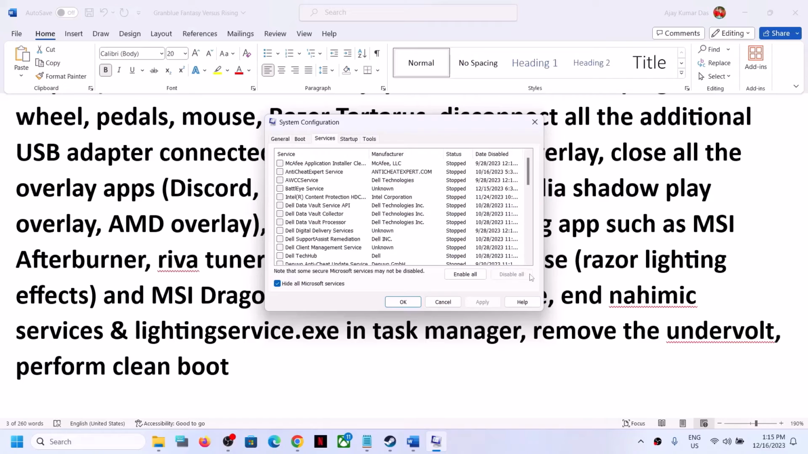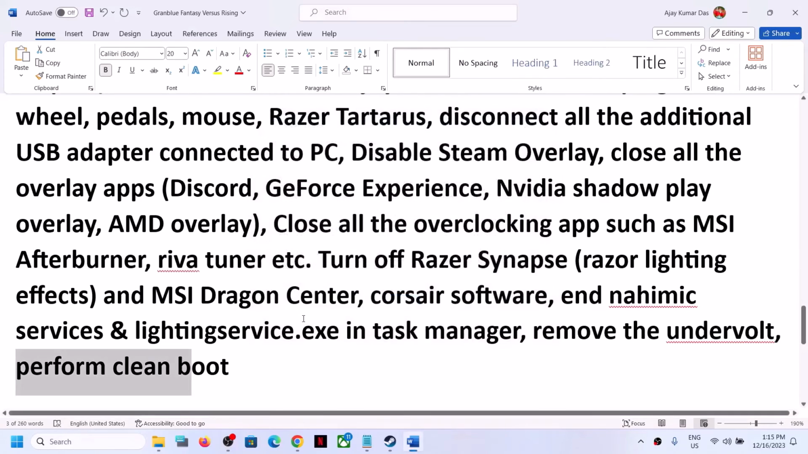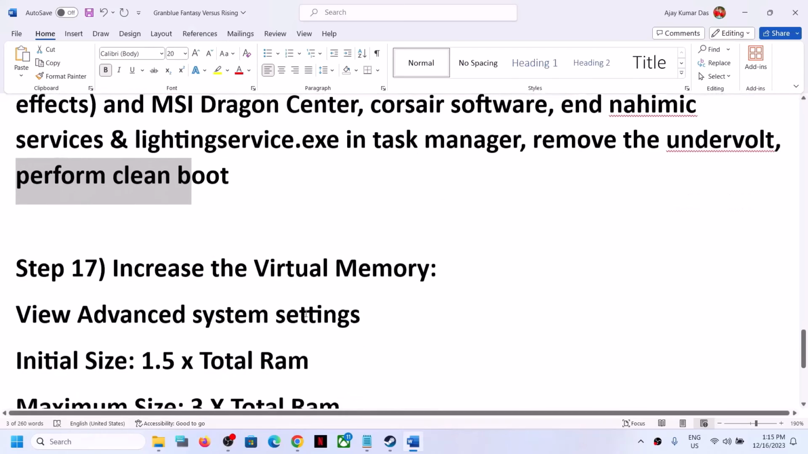I already did it. In your case, this would be highlighted. So make sure that you put a check on hide all Microsoft services first and then click on Disable all. Click on Apply, click on OK. You will see a restart option, restart your computer and then launch the game.